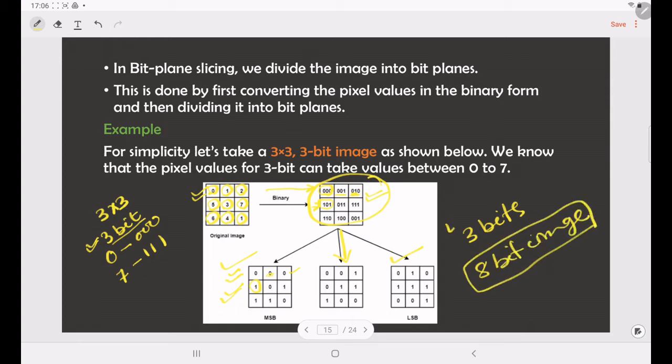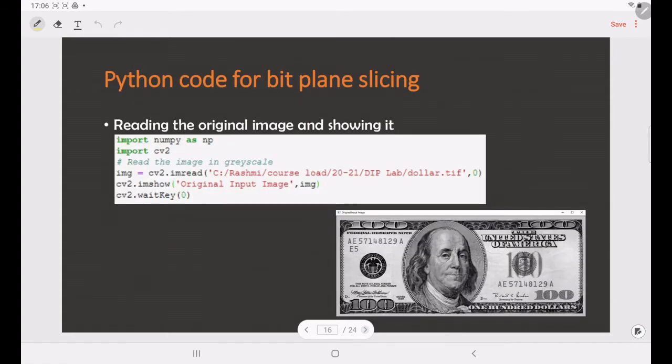So, if you understand this one, understanding bit plane slicing for an 8 bit image won't be difficult. So, let us write the code for bit plane slicing. For this, I need only 2 libraries, that is NumPy and CV2. Then first we have to read that image. For reading that image, you can use imread from CV2, and you have to put the whole path here. As I am considering the grayscale image here, that's why I have written 0 here.